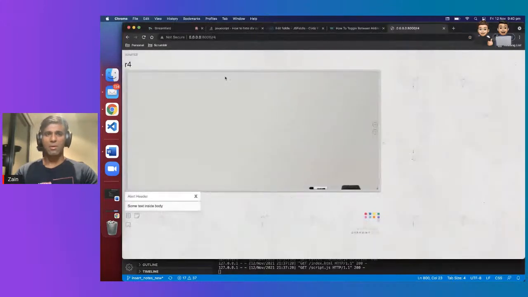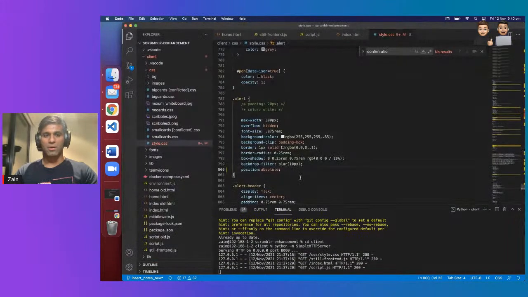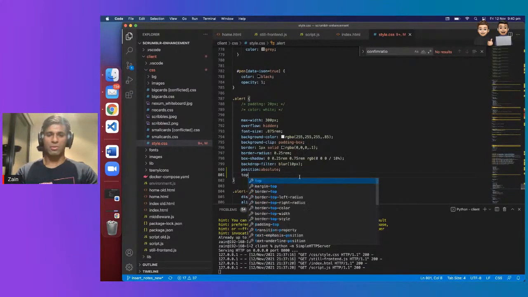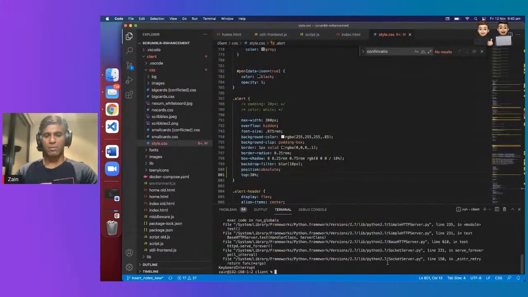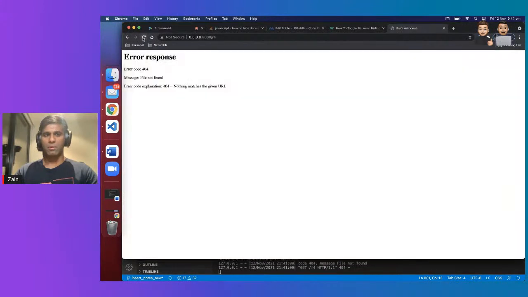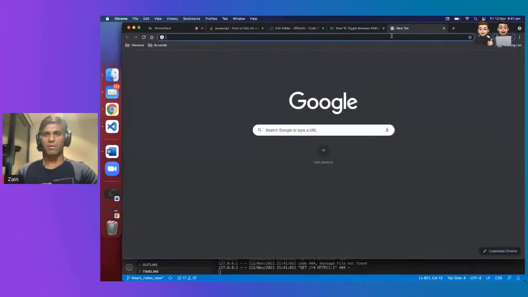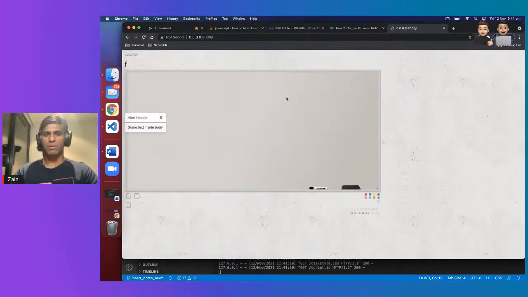Let's keep an eye on the chat as well. Perfect. So for top, I want to make it 30%. Let's see how that looks. Oops, my bad. I basically closed it. Make another one. Okay, that's looking pretty decent.